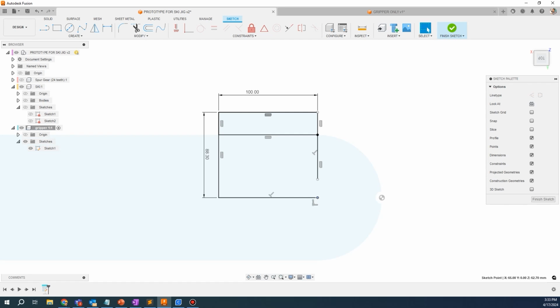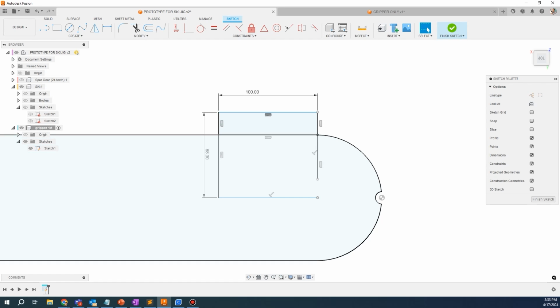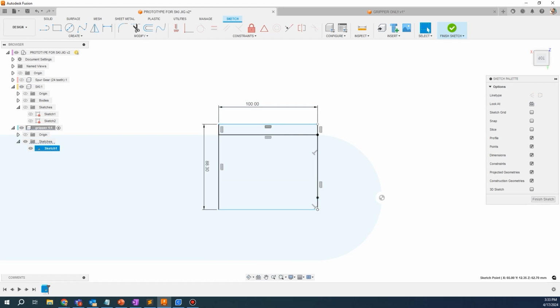Now try dragging. Click it again. You can see there's still a coincident to that other reference geometry, and now it's finally moving about, and now I can adjust this how I need it to.